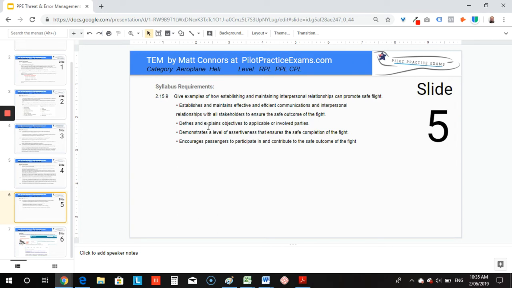Also, if we move on to the next, define and explain the objectives to applicable involved parties. So, for example, you might want your co-pilot, or someone you're flying with, or another aircraft, and you need to explain effectively what you need them to do. For example, you might be second in queue and someone's in the circuit and someone's trying to come across midfield crosswind and join in front of you. You need to make sure that the objectives of that communication are applicable and that you can get those across properly, because your safe flight is going to be dependent on that.